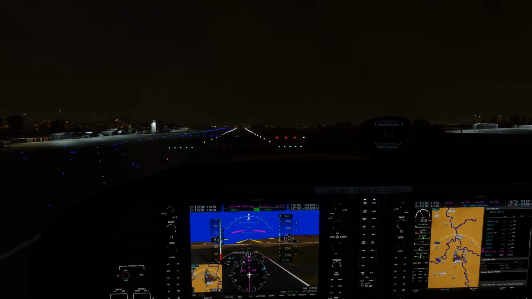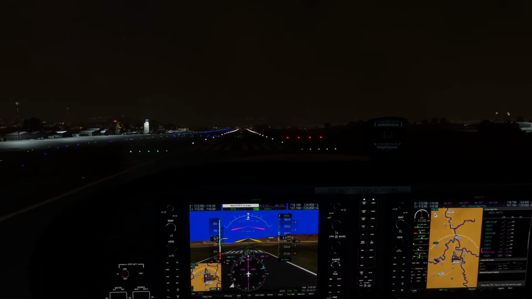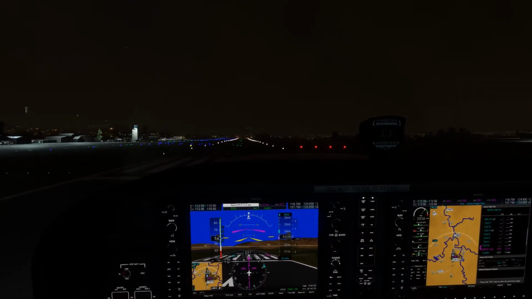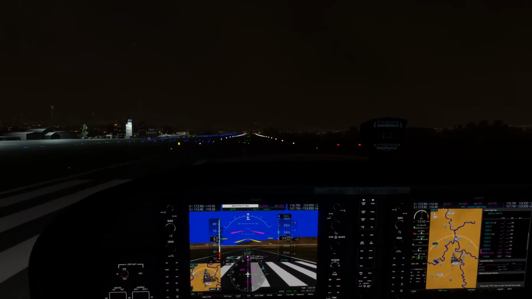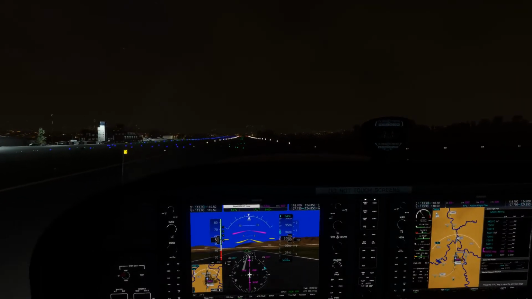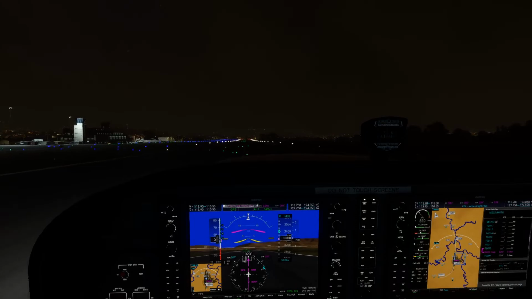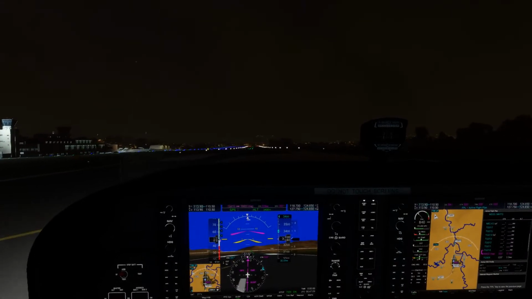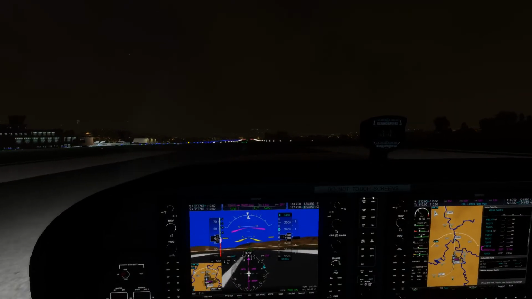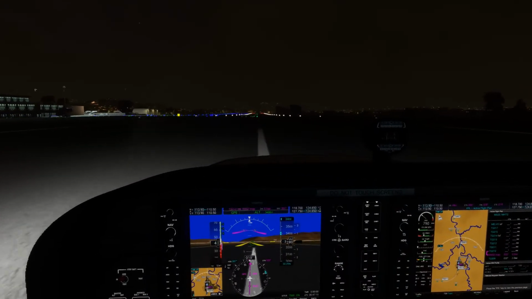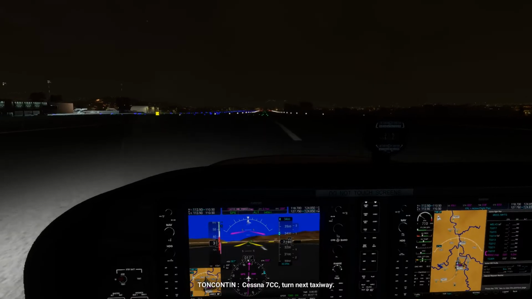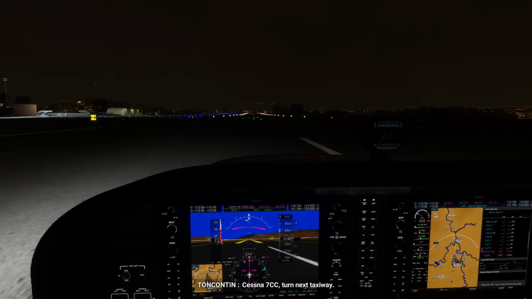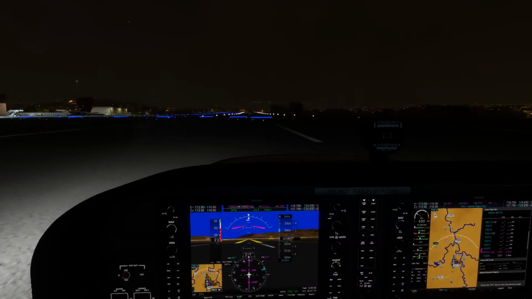Aim for that 1,000-foot marker there. Go ahead and get a little more power there. Idle, and we'll go ahead and set her down. Welcome to Honduras, ladies and gentlemen. Right around the 1,000-foot marker there. I think Cessna 7 Charlie 5, turn next taxiway. Bring my flaps back up.